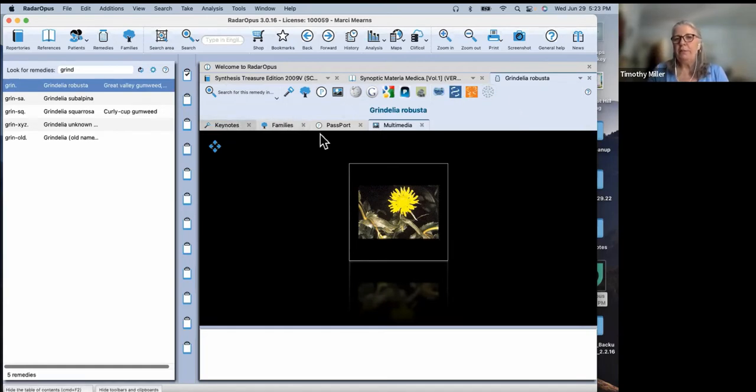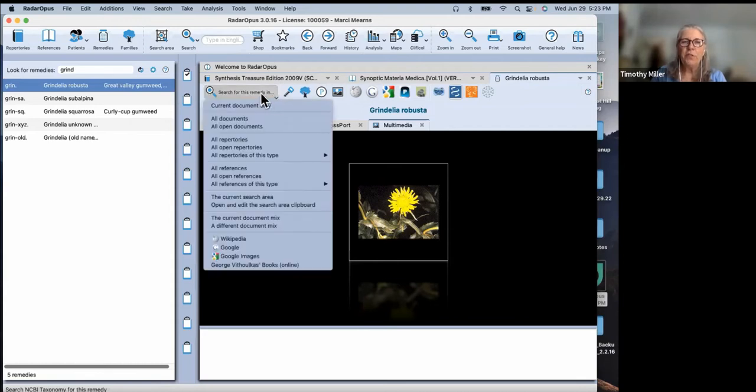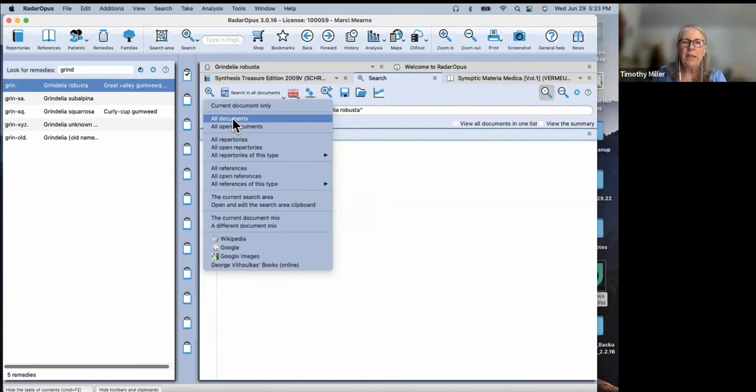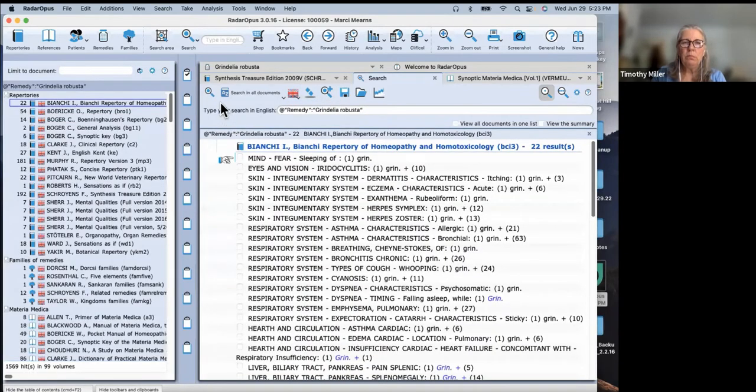Okay. This is cool information, but what I really want to do is dig out all the information that is available in my RadarOpus program for the remedy Grindelia robusta. So right from this window, right from this tab, shall we say, in the upper left-hand corner of my tab, you see I've got my little magnifying glass. That's a symbol for searching. And the words "search for this remedy in," and I'm going to tell my program, search for this remedy in all documents.